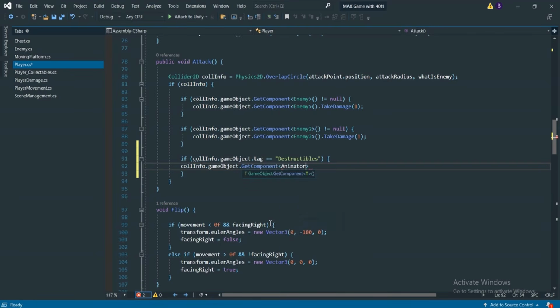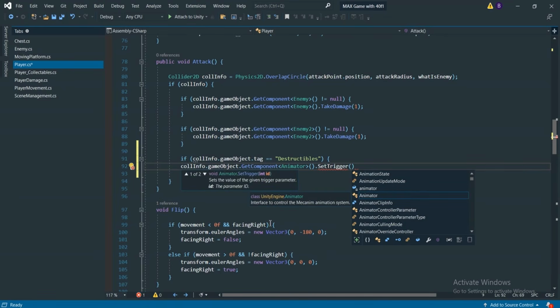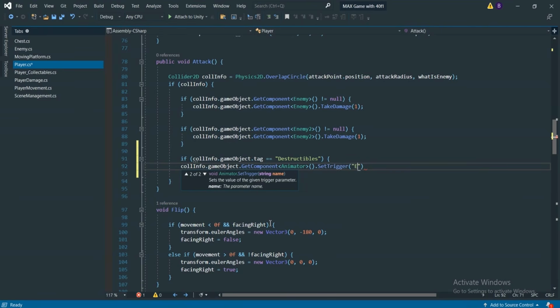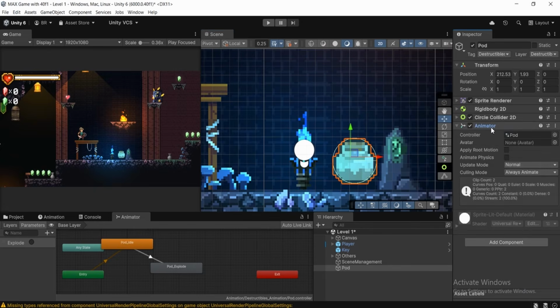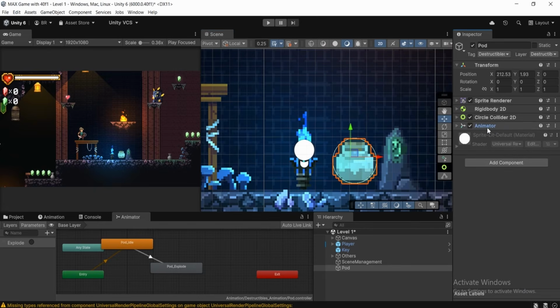So let's put it there, and now we're gonna use this dot SetTrigger function, and it's gonna take the parameter name inside quotation, which is our Explode, and make sure you spell it correctly. So what are we simply doing? The first thing, we're just checking the tag if it's destructible or not. So we're just going over to this pod game object, then we're going over to the Animator, you can see, and after that we're just triggering the parameter which is the Explode.